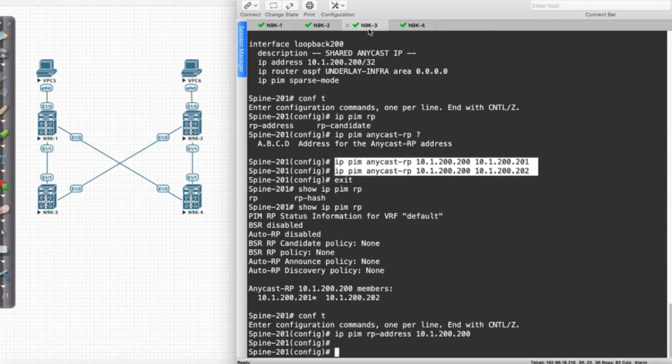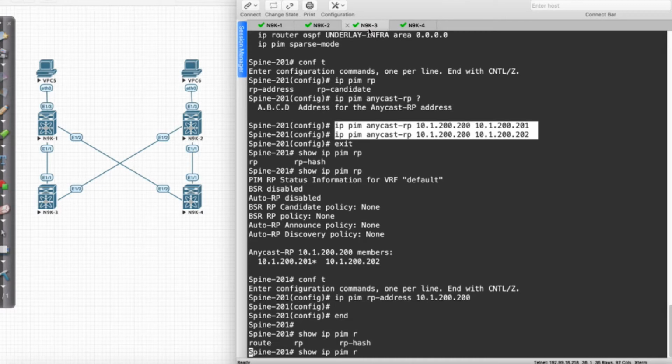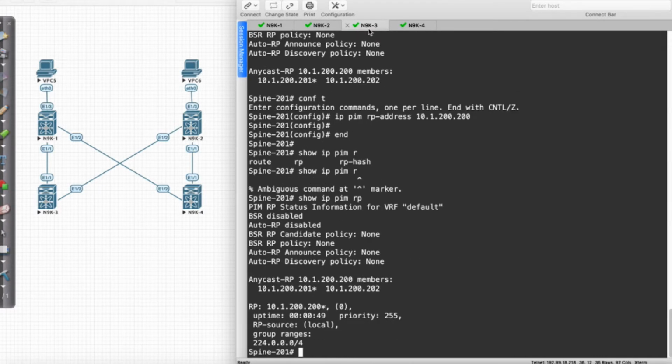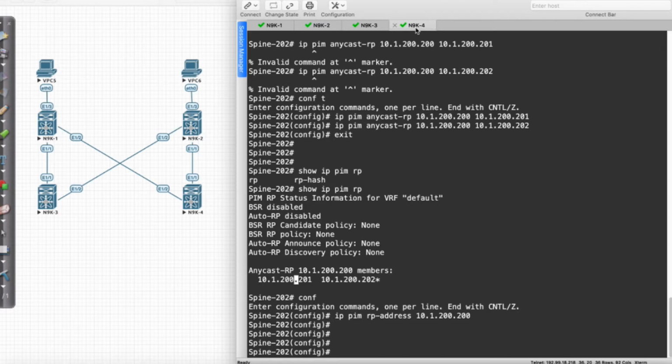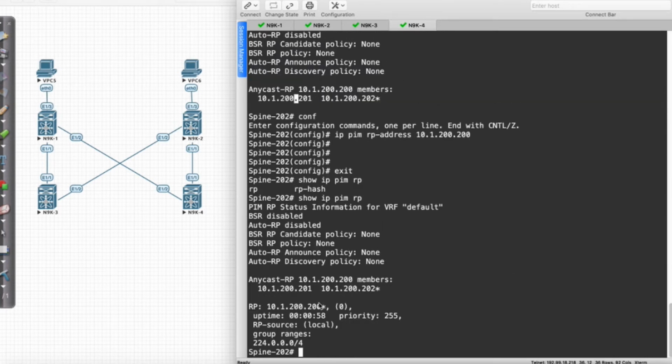If I do the same commands on the spines, we'll see the set and the RP. Show ip pim rp. So we're using 200, of which I am 200. That's what that little asterisk means. But also over here, show ip pim rp, it says I'm 200. So we are functioning as Anycast devices because we're both part of this set. Now we'll come back to this and revisit it once we get our configuration operational.